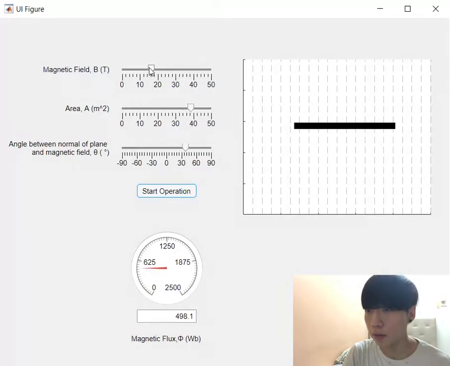And then let's see what happens when B is 0. When B is 0, the magnetic flux is 0, which is consistent with the formula. And when A is 0 as well, the magnetic flux is 0 also. So this is basically how the app works.